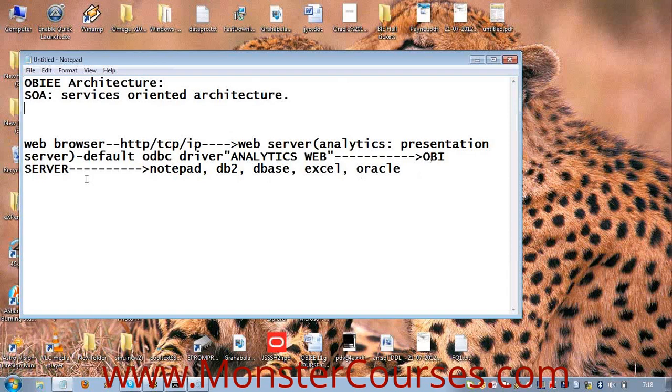So your OBIEE server has to connect to a notepad file or a DB2 or a database, Excel, etc. Now how do you think that your OBIEE server is going to get connected with these databases, these data sources? How? Okay, I'll give. No, go ahead. No problem. Tell me your answer.